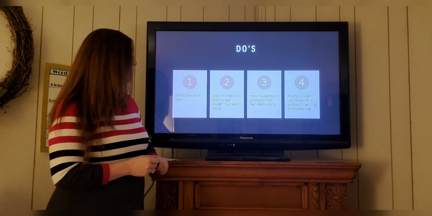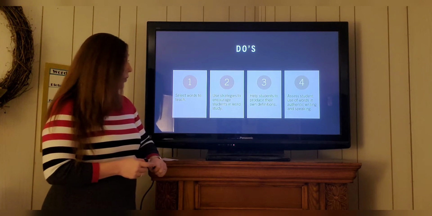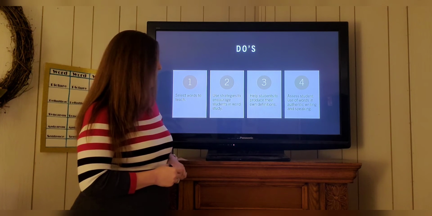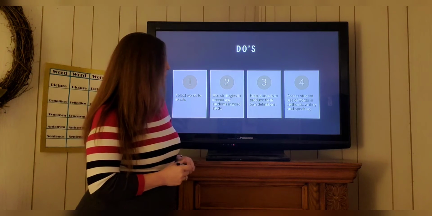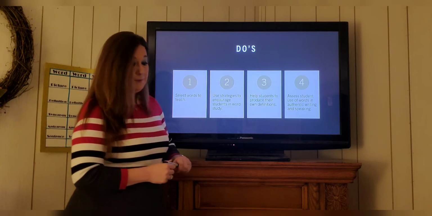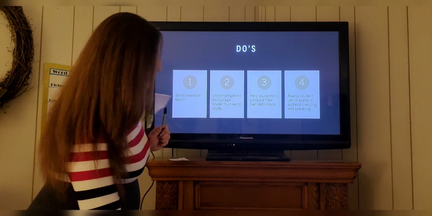Next, we will use strategies to encourage students in word study. Third, we will help students to produce their own definitions. And fourth, we will assess student use of words in authentic writing and speaking. Simply put, we'll just make sure they're using them right.